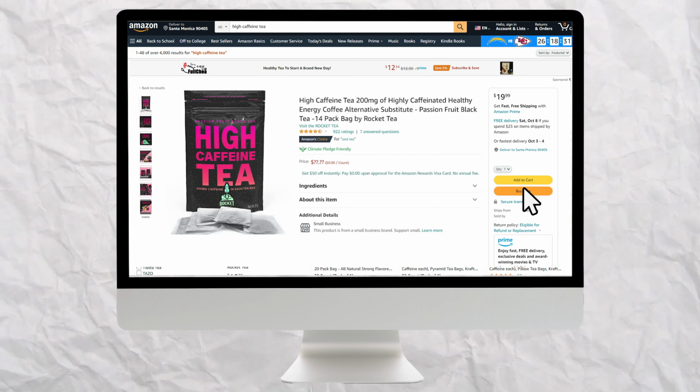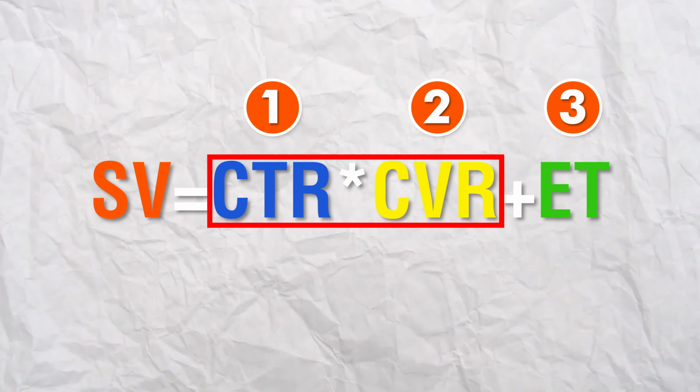So you're going to do everything that you can to maximize that when someone searches for a keyword, they're going to click on your product from the search results. Then once they get to your product listing, you're going to do everything you can to maximize the chance that they'll actually purchase your product. But that's only half the equation.